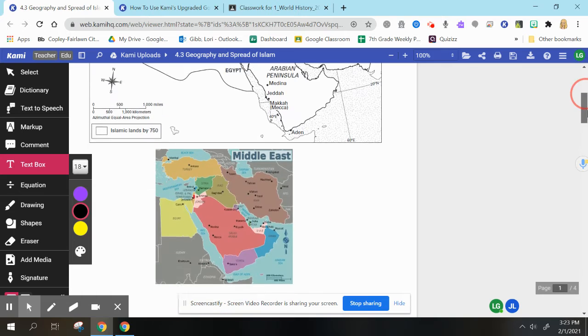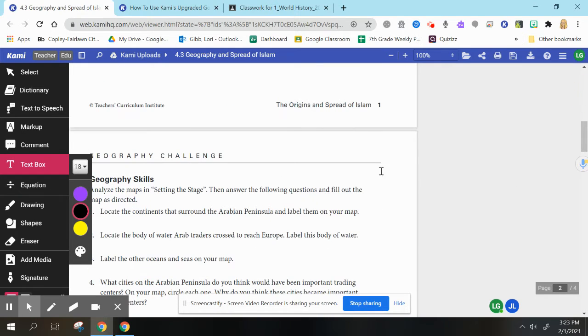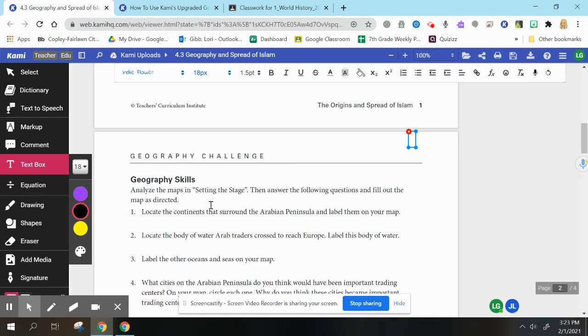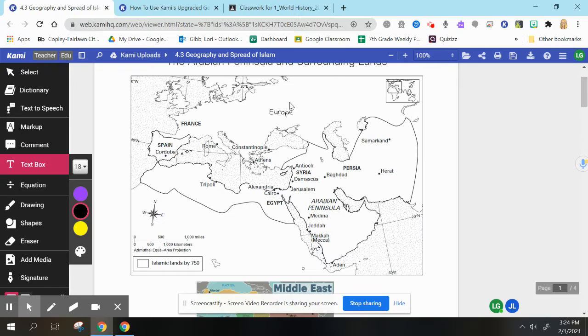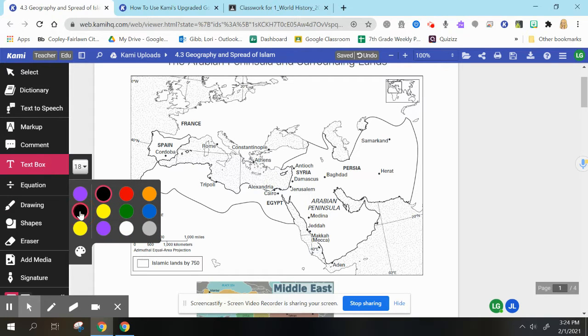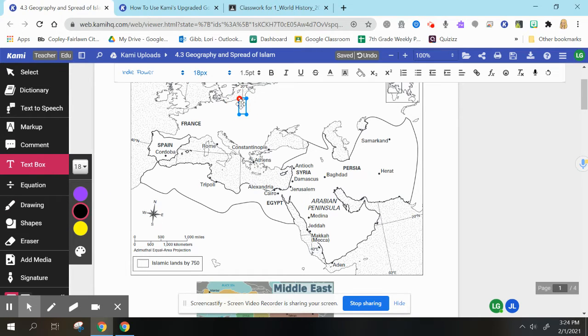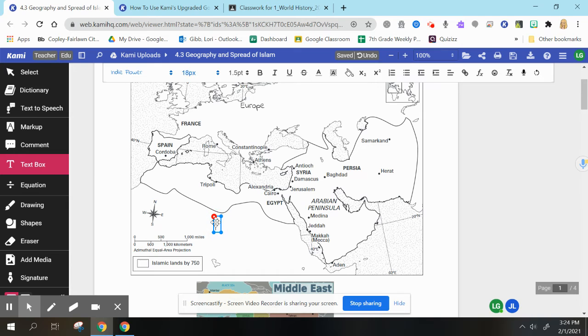So we're going to go down here to number one. It says to locate the continents that surround the Arabian Peninsula and label them on your map. I'll give you a hint. There are three of them. So we're going to go back up to our map up here. And you can see I'm going to label it by creating a text box. You can pick a color. Black's the easiest, I guess. And then it'll start growing as you type. So this is Europe.